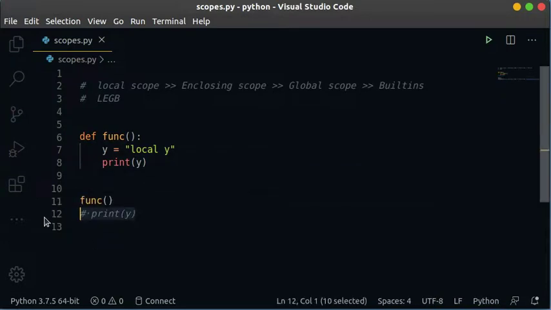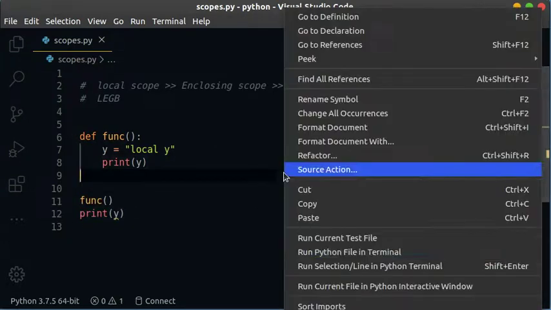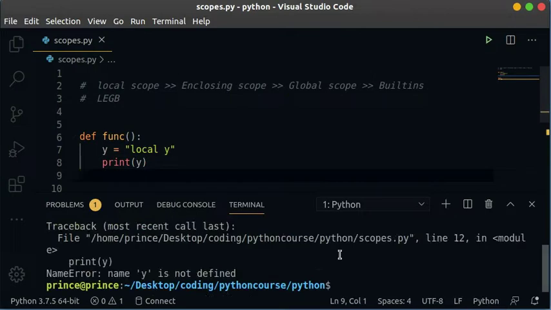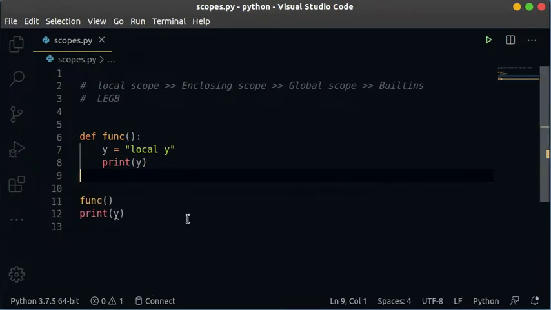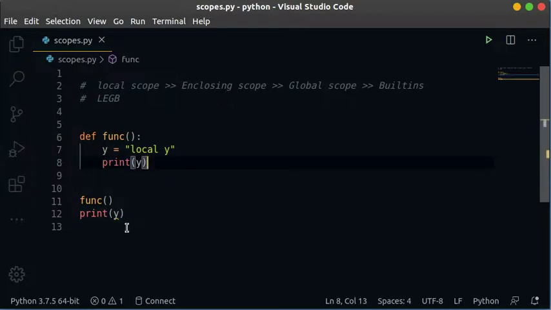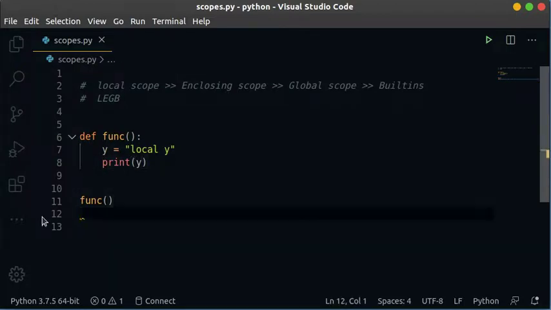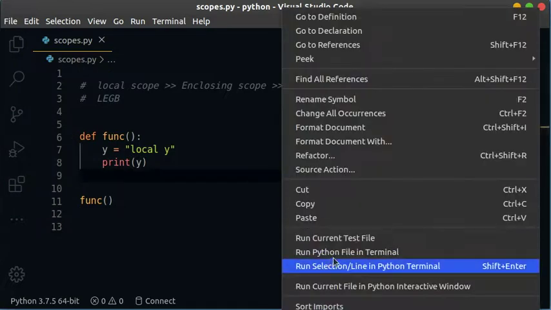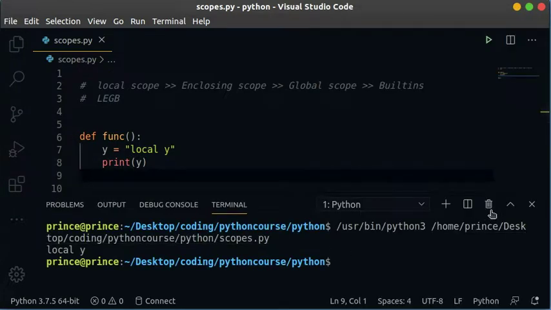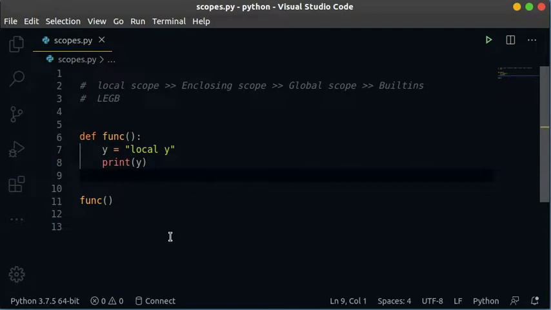Now what will happen if I run this way? If I try to print that y outside of that block, we get an error saying that name y isn't defined. This is because local variables can only be accessed within that local scope in which they were created. That's why we are able to write a print statement here, but not outside of that scope. So if I remove this and run the code again, everything should work fine. So this is what is known as a local variable.